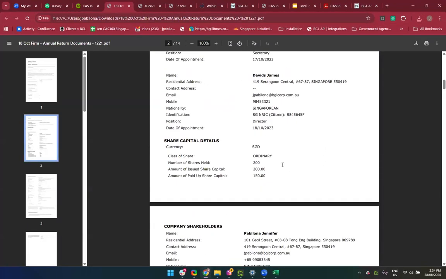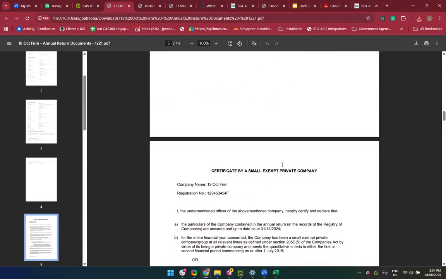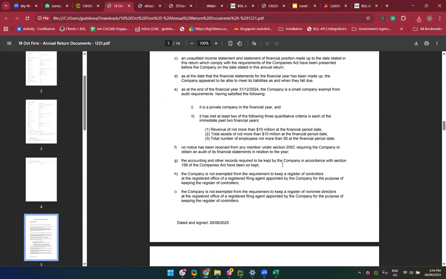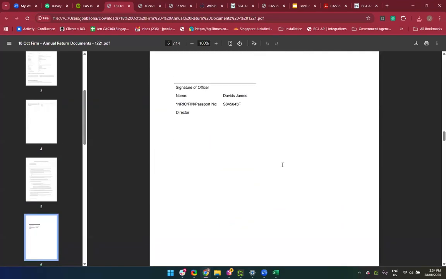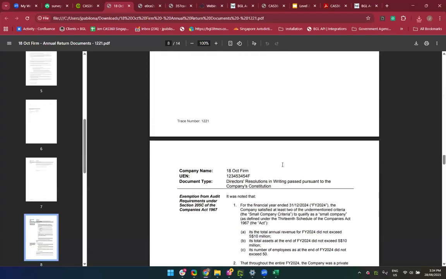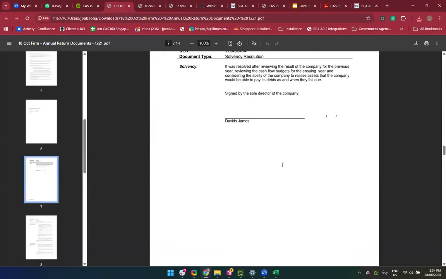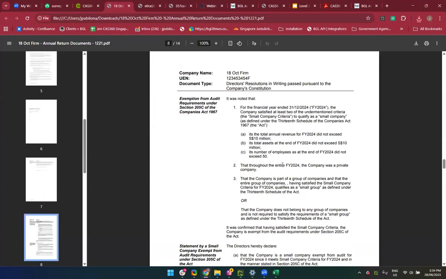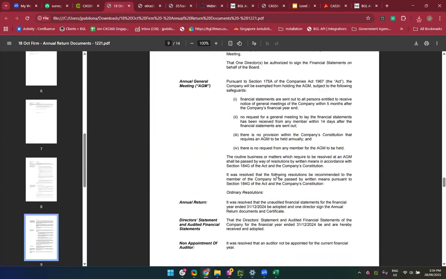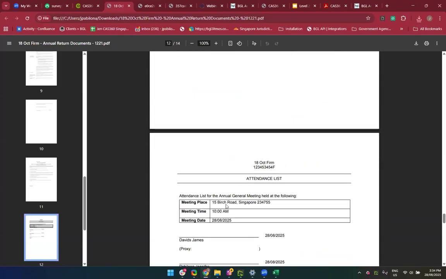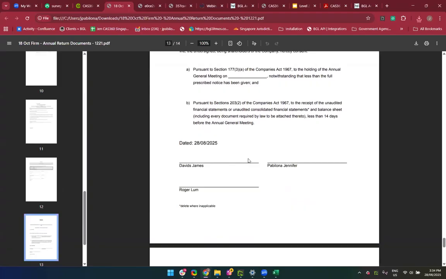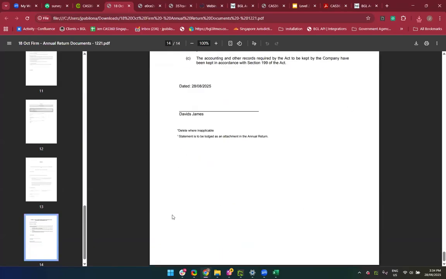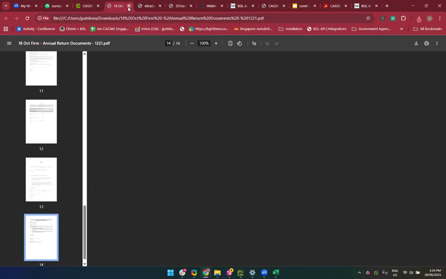So this is your full set, including your annual return report, your annual return certificate, your AGM documents, your attendance list, and these documents. So again, this will be downloaded. If you click on download, this will be downloaded onto your computer.